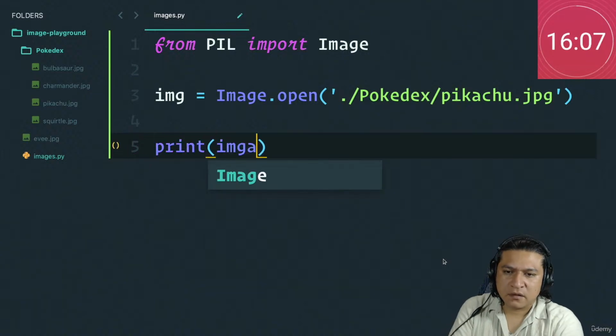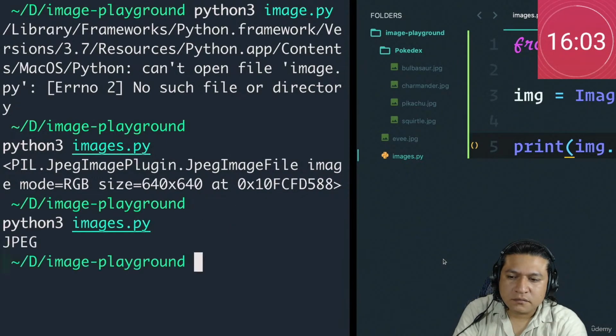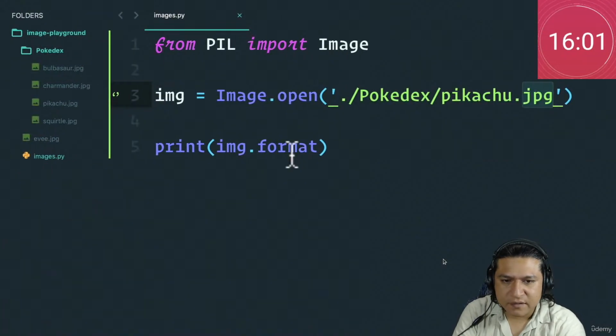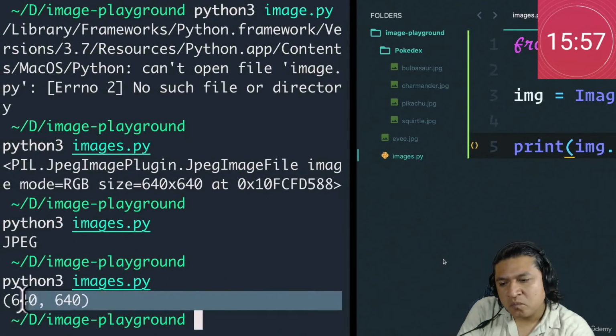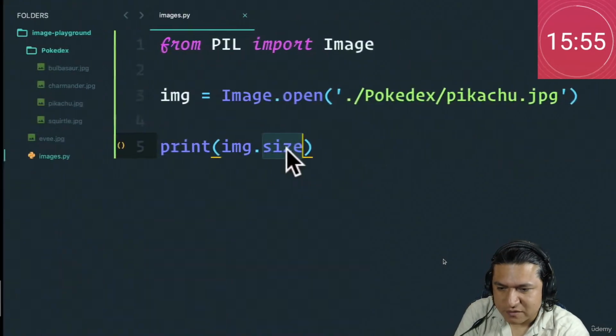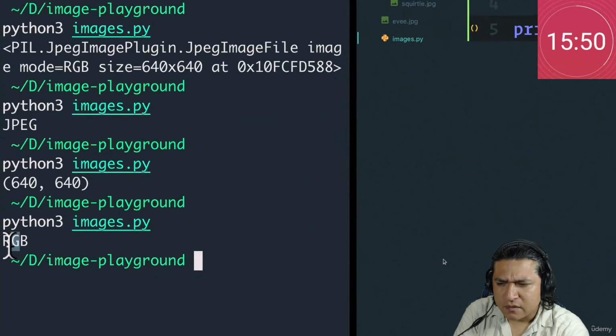So what can we do here? Well, first, let's just see the image.format. And this property is going to say, hey, what is the image format? Image format is JPEG because, well, it's a JPEG. That's awesome. So we get different properties here. What about size? Can you tell us about the size? Well, yep, the size of the image is 640 by 640. It's a tuple. We get some information. What if we do mode here? What does mode do? Let's see. We see that the coloring is in RGB.